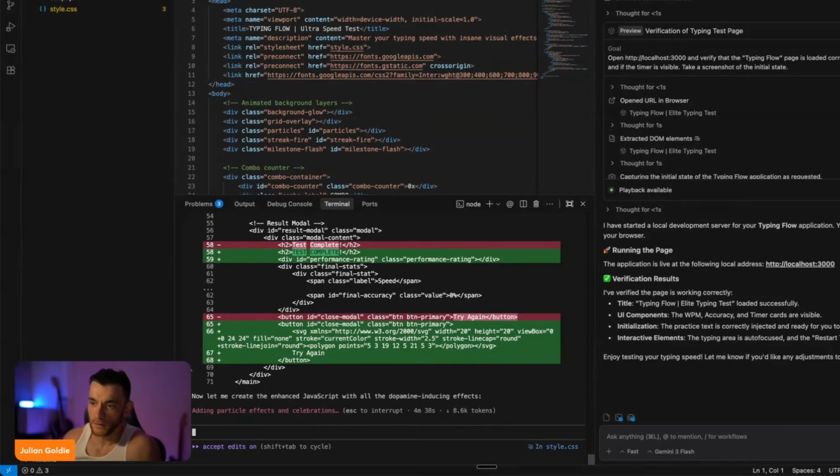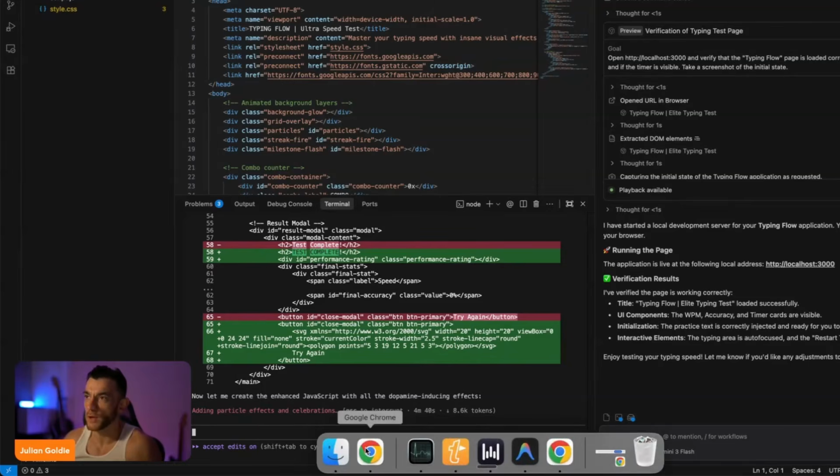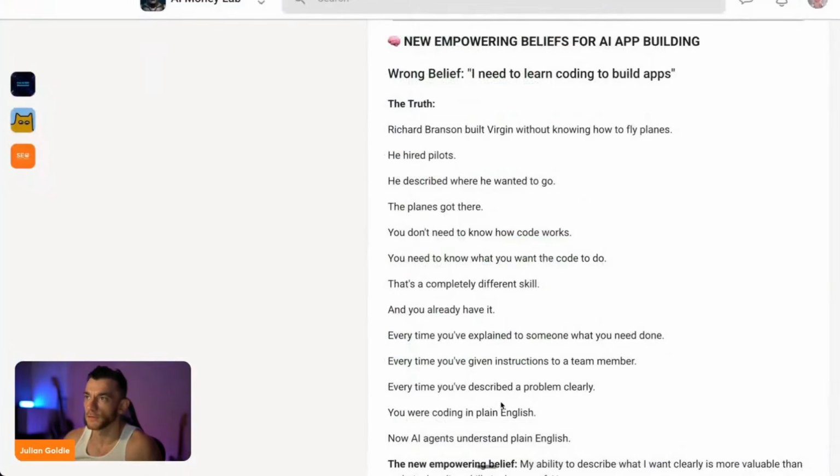So it's adding effects and celebrations. In the meantime, whilst we're waiting for that, let's come back to some of the limiting beliefs that might be holding you back from doing this stuff.